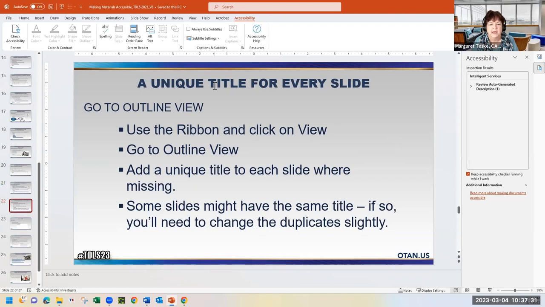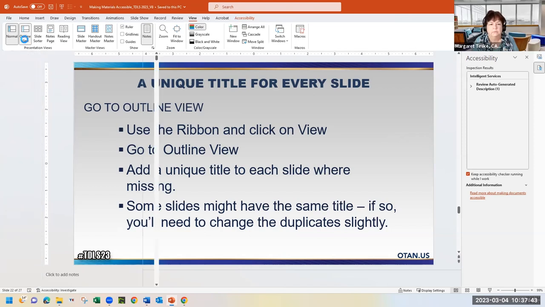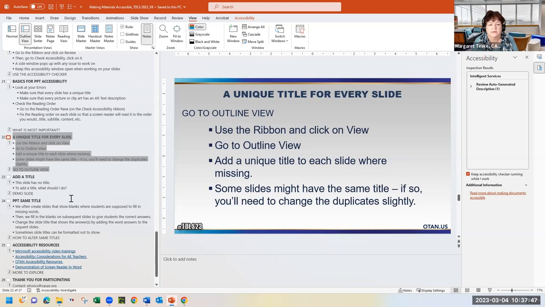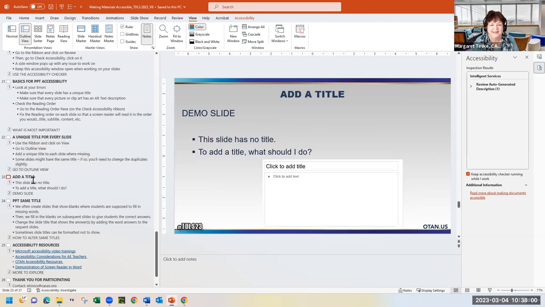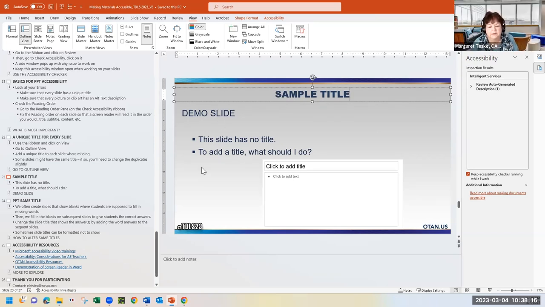Okay. We do need to have a unique title for every slide. So in order to do that, we go to Outline View: View tab, Outline View. And it's great. It shows you all the titles and all the content for each slide. So it's wonderful. So then add a unique title to each slide. You can either type it in here. I'm showing you one here. So we could type in a title. Okay, it's a demo slide, so I'm just showing you this is where you would do it. You can type it in over here, or you can type it in on the slide itself. And content, you can type in on the left side as well, if you would like. It's up to you.